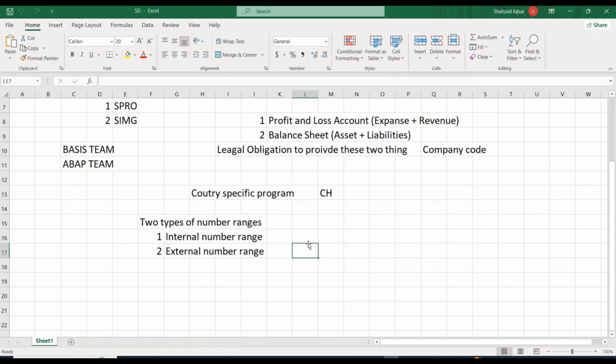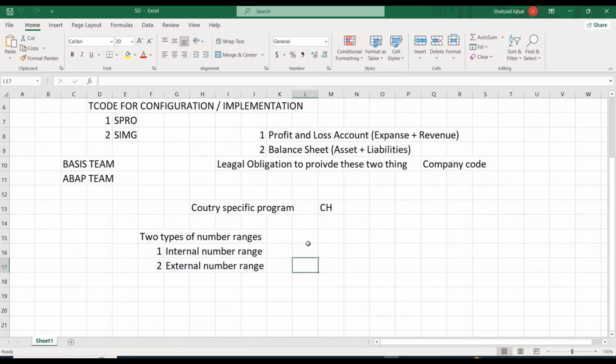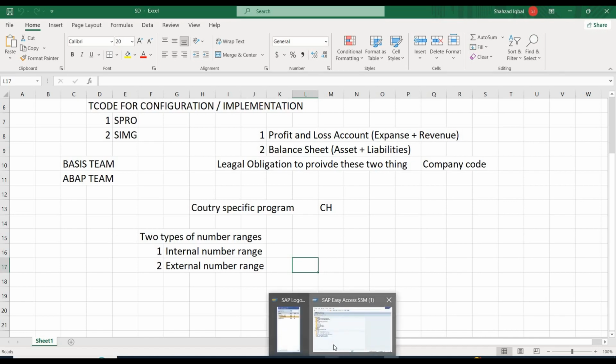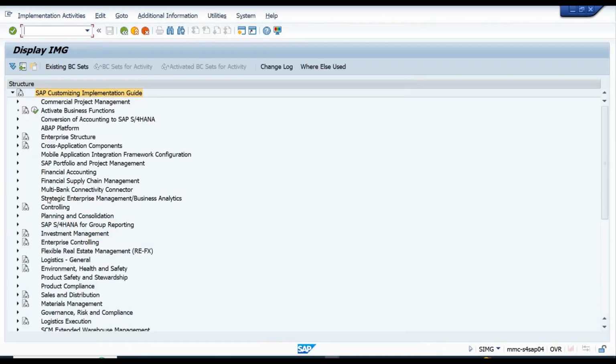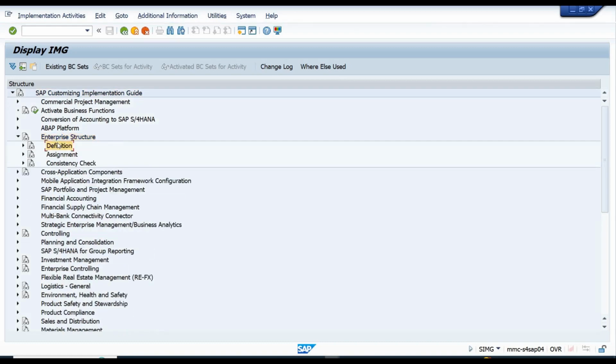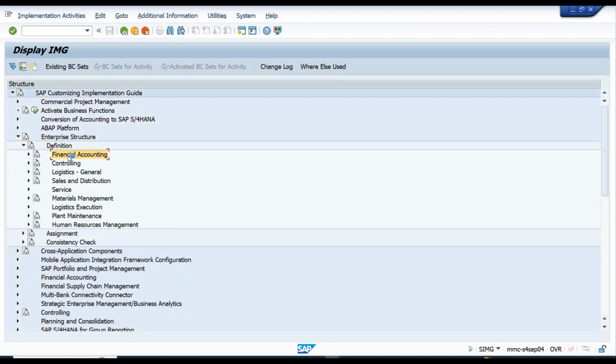Okay. In the previous session, we discussed how we can create a new company code, which is the basic requirement of SAP, whether you are working in the financial accounting module, the controlling module, material management, or sales and distribution. So if we come to SPRO or SIMG, in the enterprise structure the day before yesterday, we created one company code with the copy function.